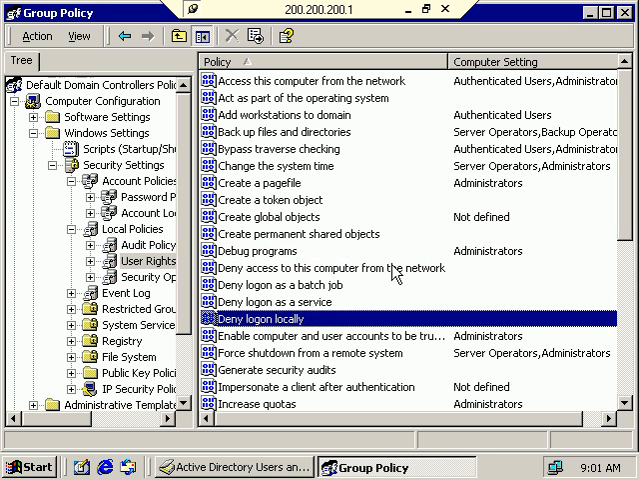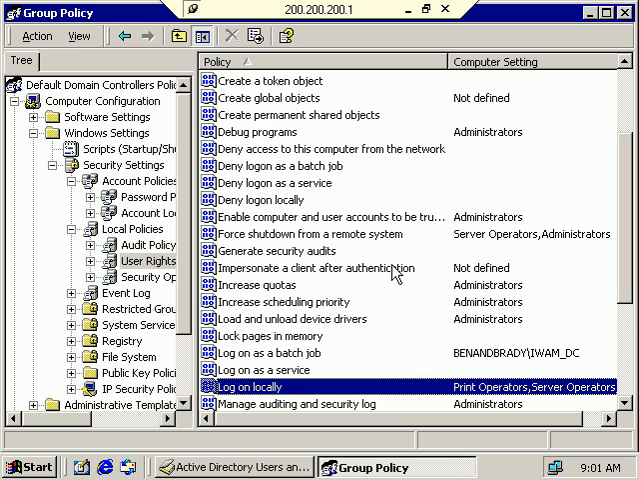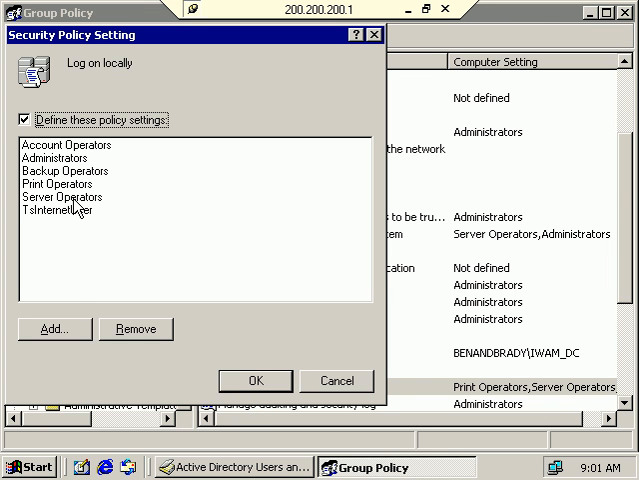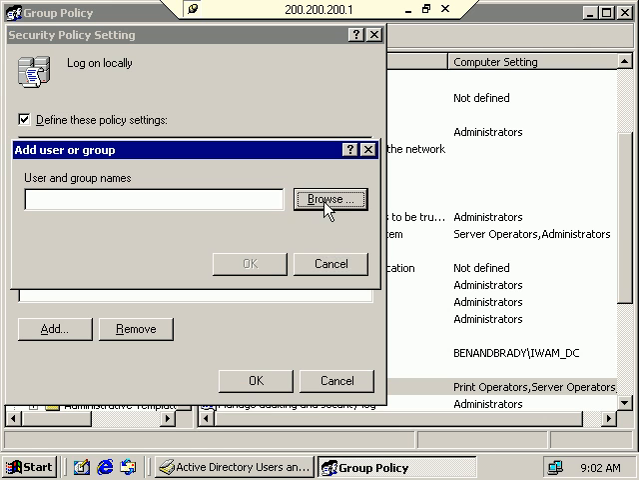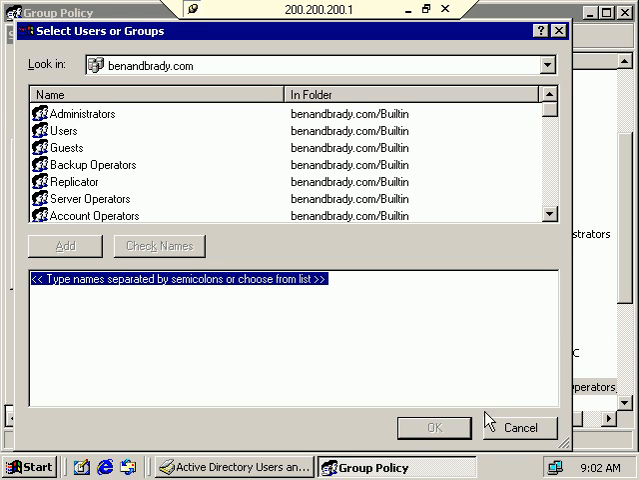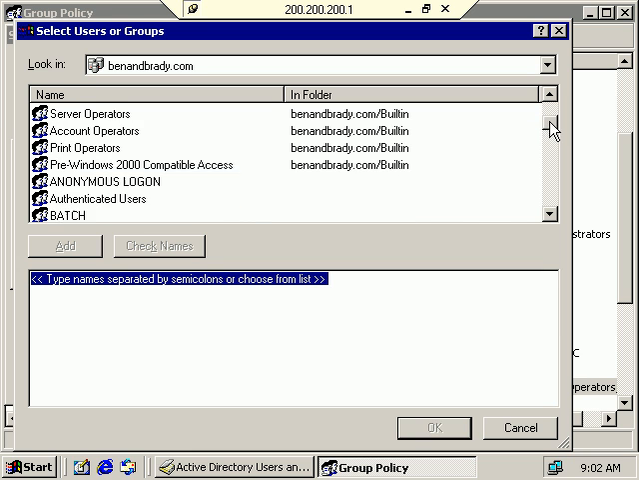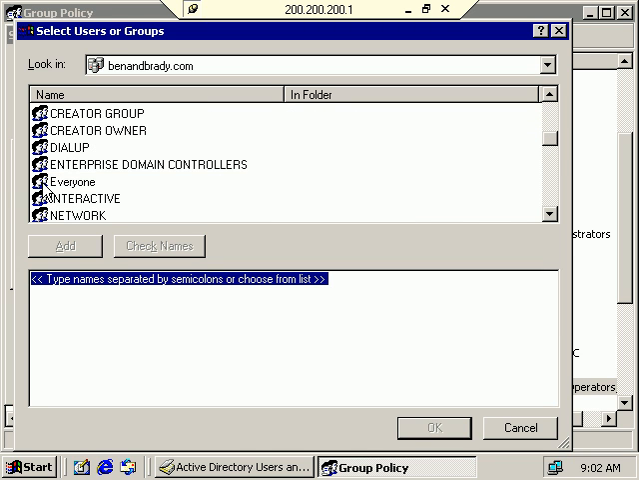If I were to go down the list over here and find the right that says log on locally, I'm right over here. If I double click on this, you can see that by default, the account operators, the administrators, the backup operators, print operators, server operators, and the TS internet user have that right to actually visit or sit on a domain controller and log in locally. Well, one of the things I'm going to do is click on the add button over here and assign that right to the everyone group, to the special group everyone. So by doing that, I'm actually giving everybody the right to log on locally, and I'll tell you why in a moment.